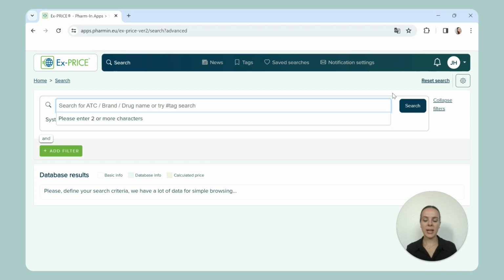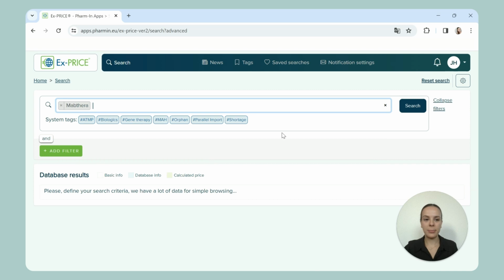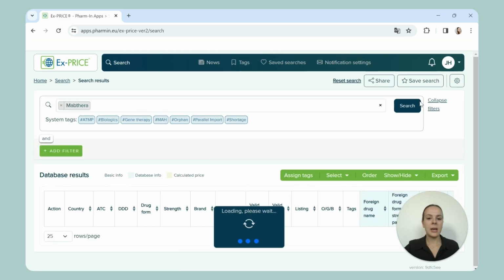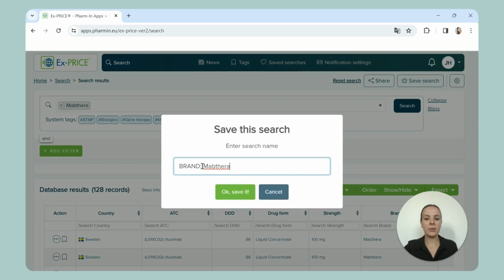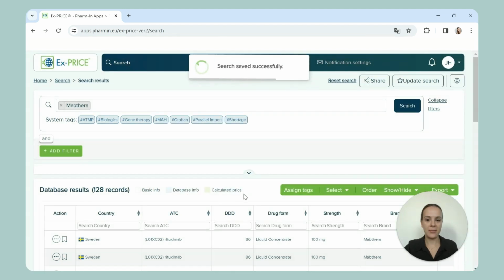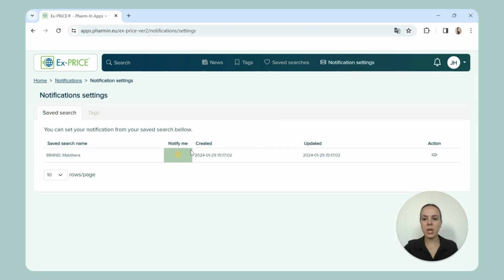First, you have to create some basic search. I will use Maptera as an example. Right next to this share button, we have the save search button. Once you click on it, you can give your search a name and then click on this green button, OK, save it. Now, if you go to the notification settings subpage, you should already see your saved search.